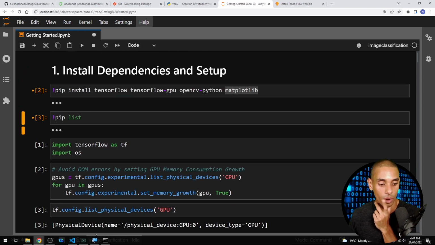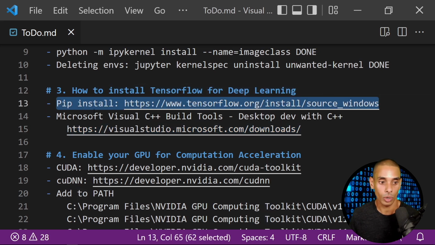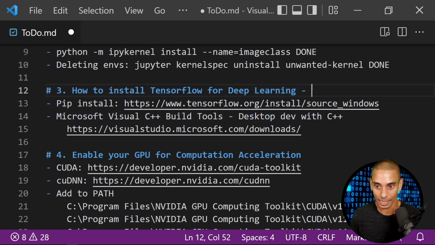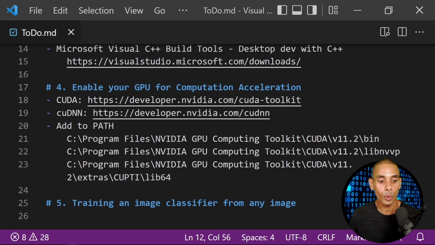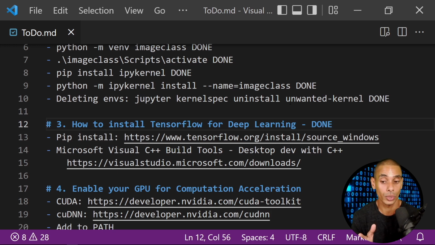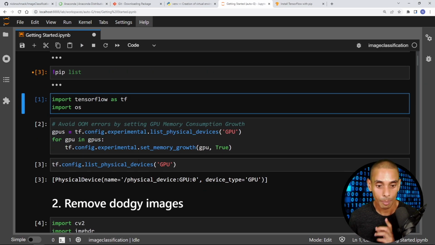Let's jump back over to our to-do list and see what else we have to do. So we need to install TensorFlow for deep learning. We've gone through the pip install, we've gone through the Visual C++ build tools, so this step is now done. Now, if you wanted to stop here, you could. You don't actually need to go any further if you're not going to use a GPU, because we can actually run this code right now, but this will not be picking up our GPU.